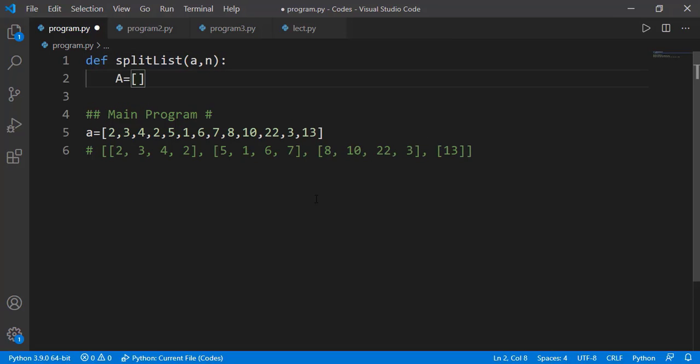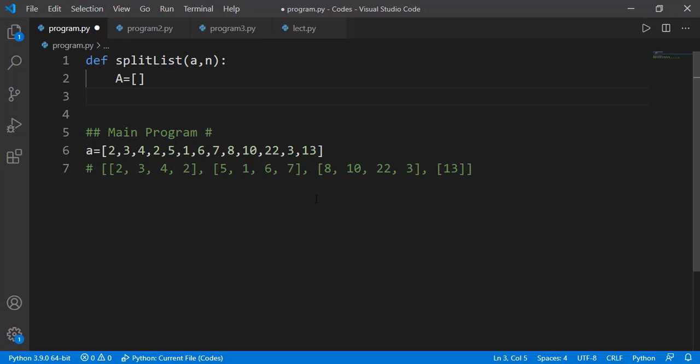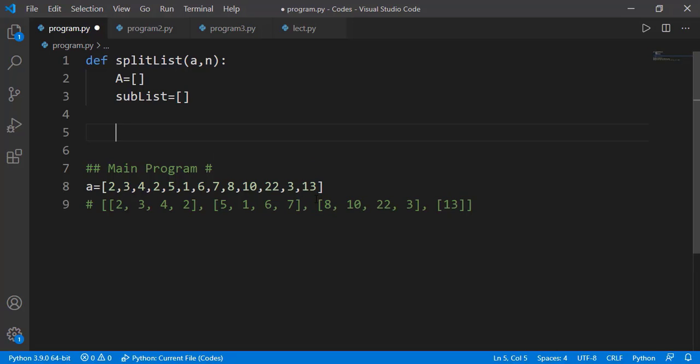This upper A is the output list, and I will start it with an empty list. Now I need to make sublists from the input list lower a, and will keep appending that into the output list. So to generate different sublists of size n, I am defining an empty list to hold that sublist. Now to get different sublists, we will use the list slicing.